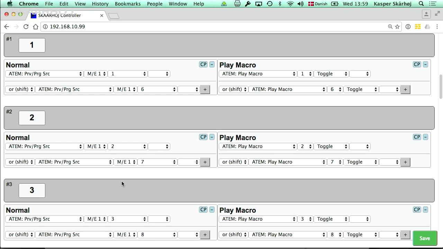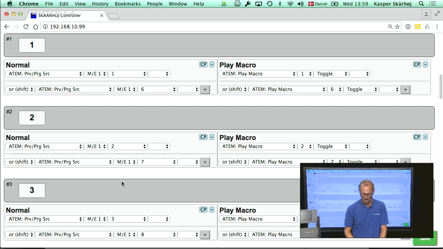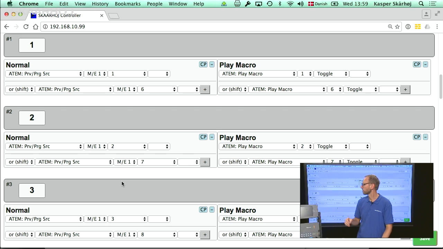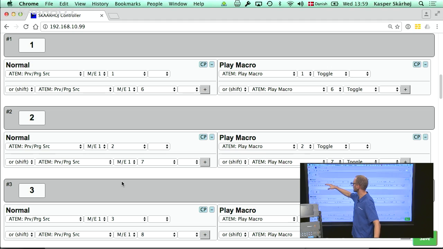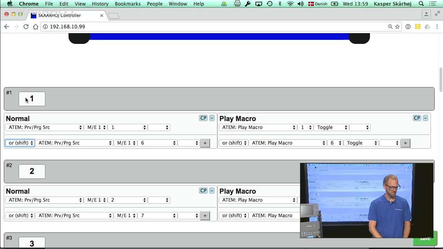If you do not define this level for a given hardware interface component, it will just perform the default function, which would be the top one. So it's only if you add this level by the menu over here that you actually get an alternative behavior in case the shift key is held down.